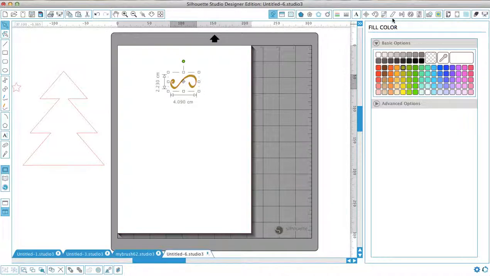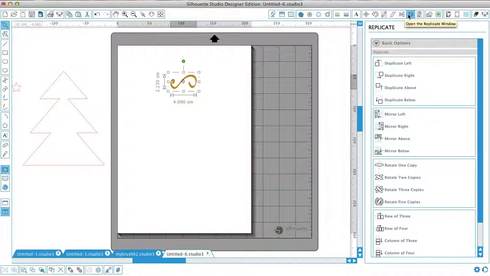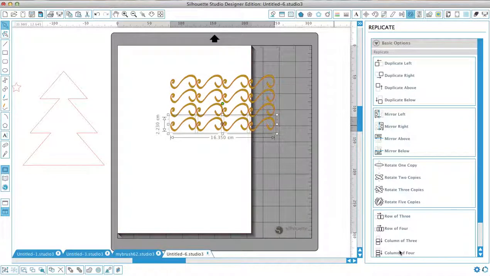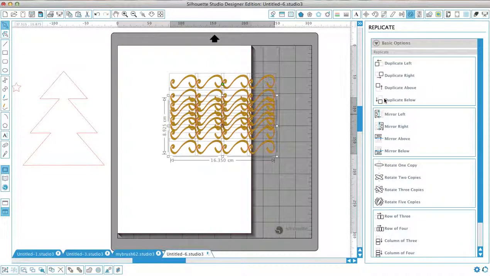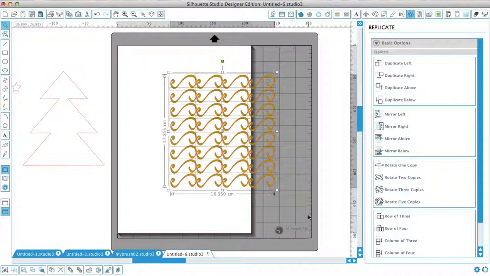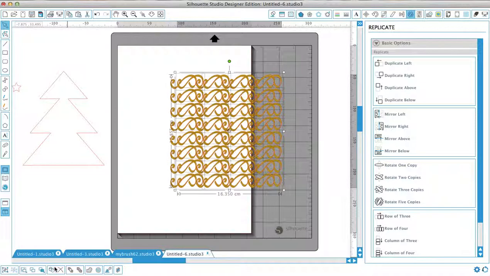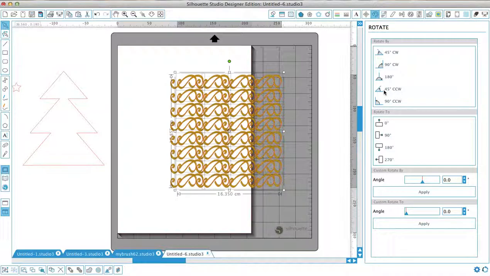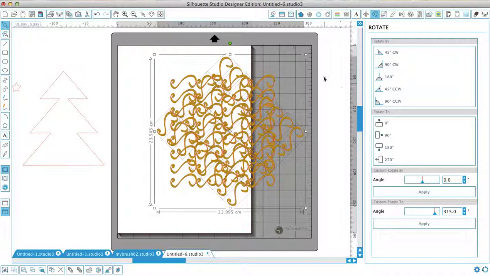Now I'm going to take this and I'm going to use the replicate tool to make a row of four. Then I'm going to make a column of four. And then I'm going to take that and I'm going to duplicate it below. There we are. Then I'm going to take all of that. I'm going to duplicate it. I am going then to rotate the duplicate 45 degrees. There we are.